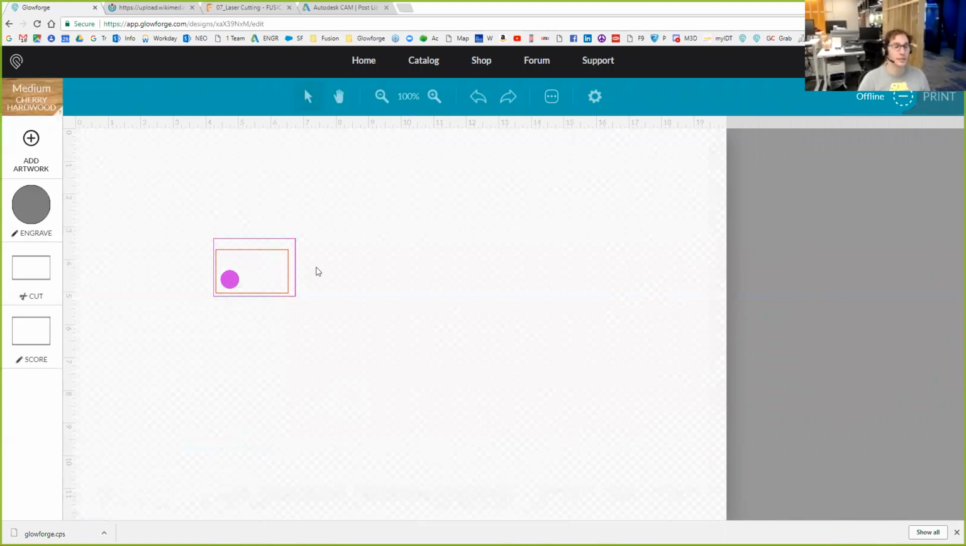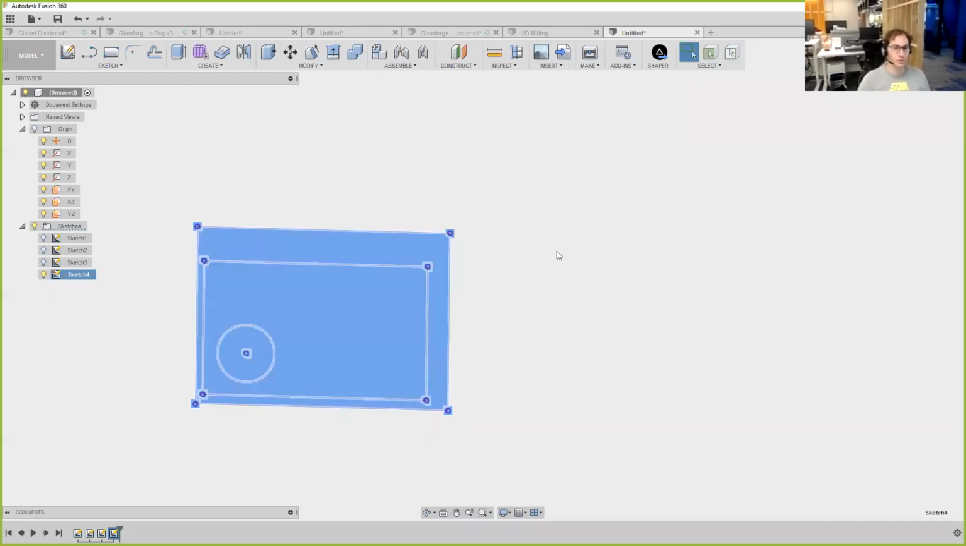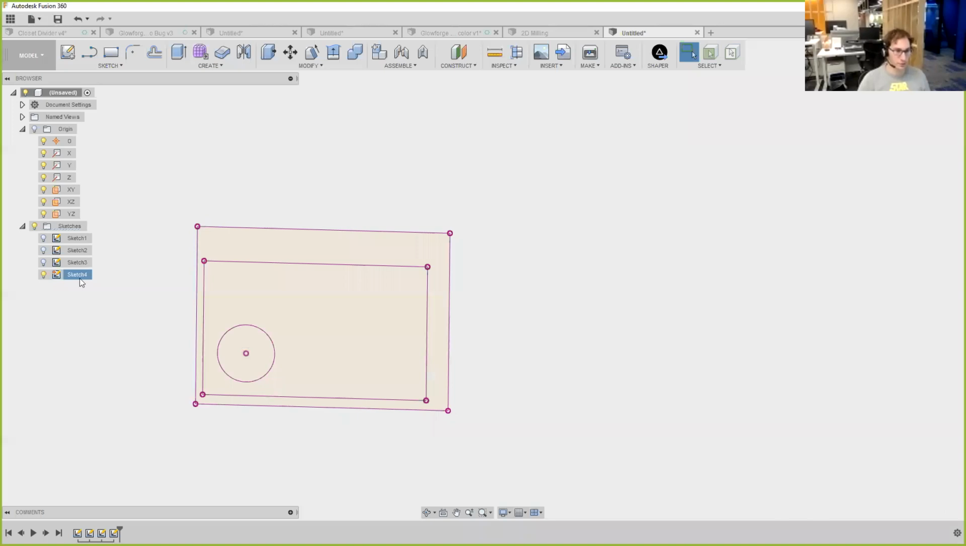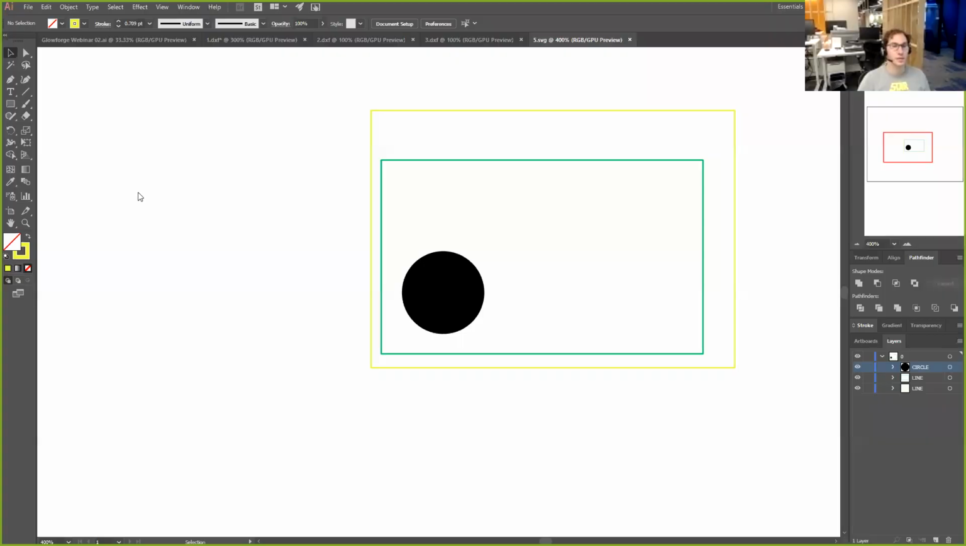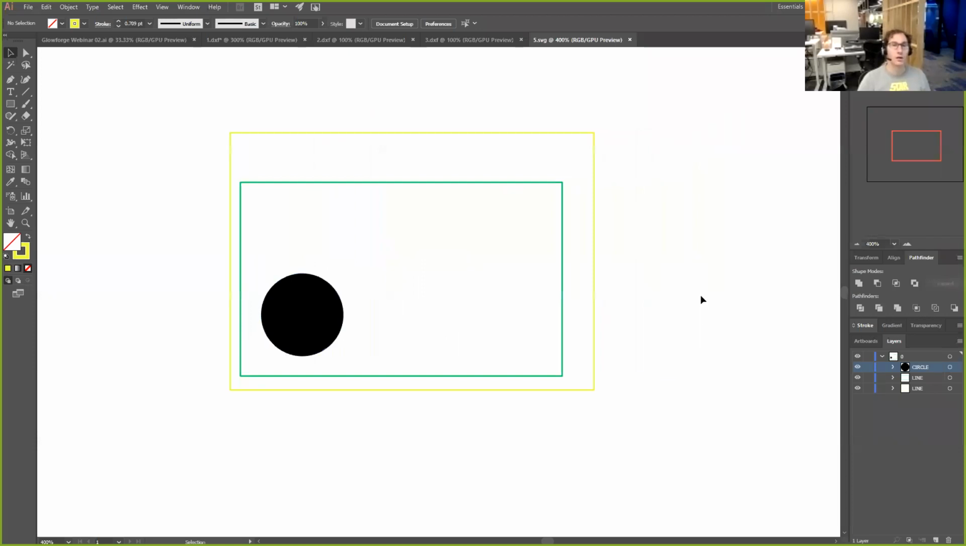The key is that I changed the colors in Illustrator before I sent it over. So the workflow was start in Fusion 360 in a single sketch, save it as a DXF, open that DXF in Illustrator, choose to combine as many paths as you can together, and then color each of those paths that you want a different operation for, color them all separately, and then save that whole thing as an SVG, which can go over to the Glowforge.